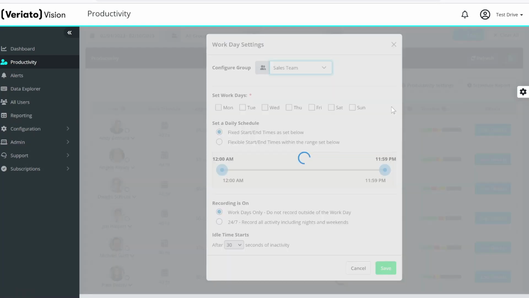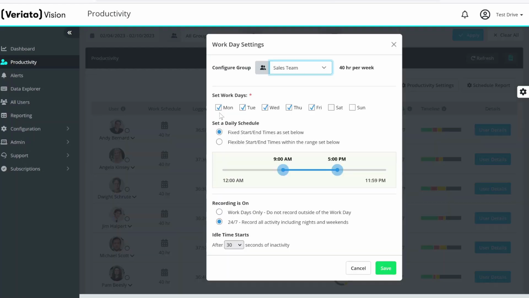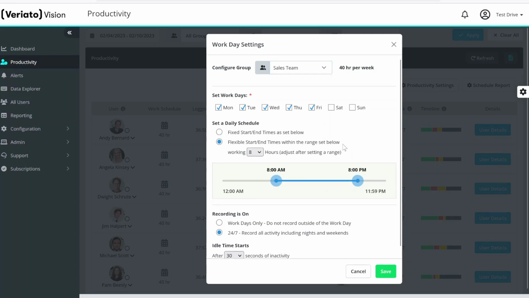Workday settings are configured by group. This allows you to set the working days of the week, configure start and end times for those with fixed schedules or flexible schedules, as well as set the software to only record during working days and hours, or 24/7 whenever the computer is in use.